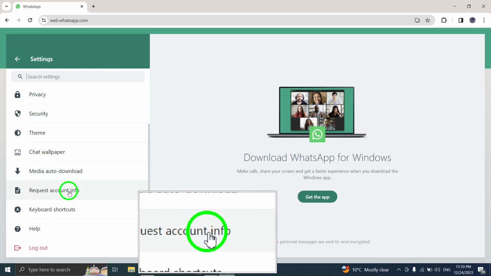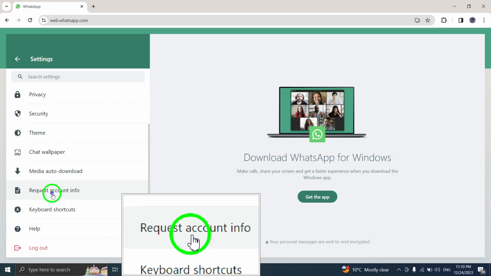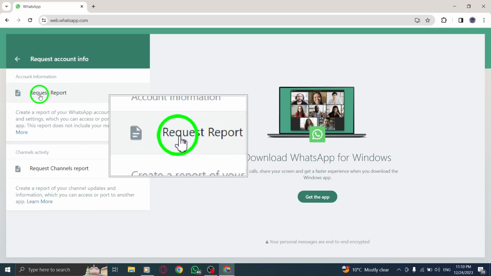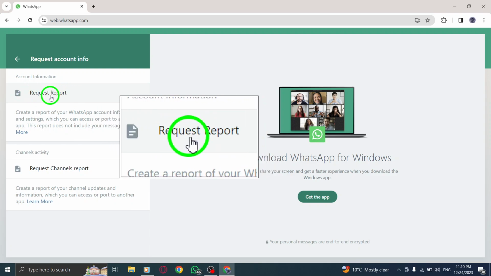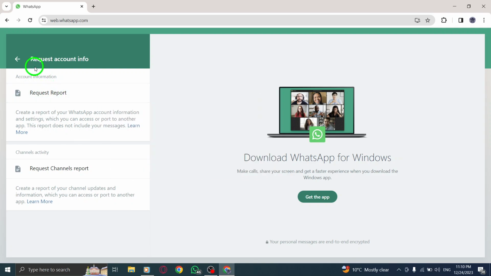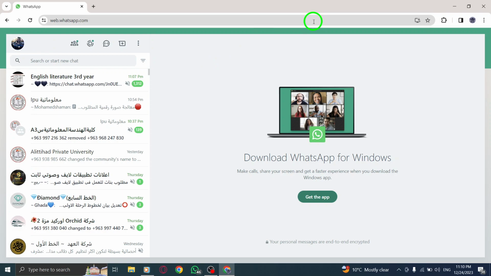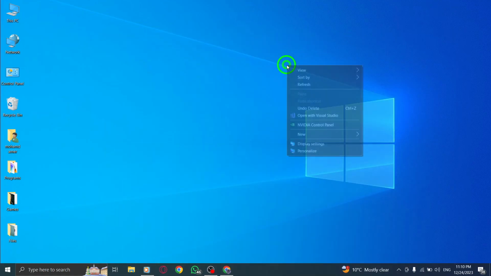Step 5. Under the Account Information section, you will see an option to Request Account Report. Click on it. WhatsApp will now begin compiling your account report, which may take some time depending on the amount of data associated with your account. You will receive a notification once the report is ready to be downloaded.